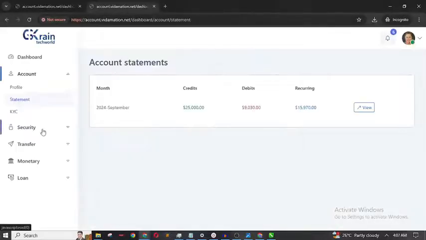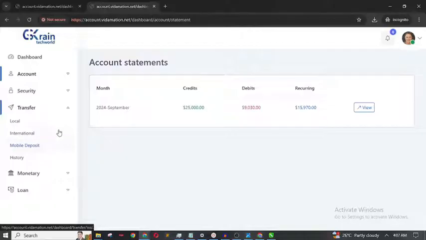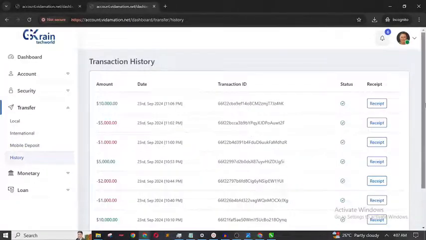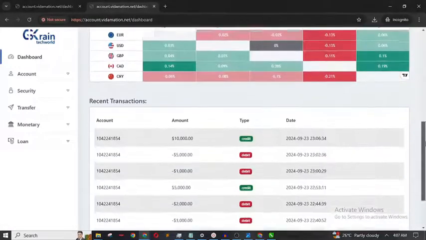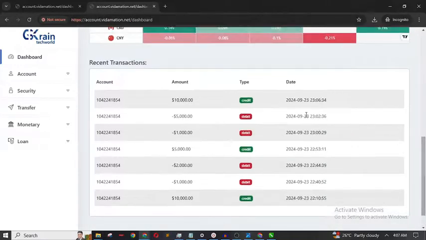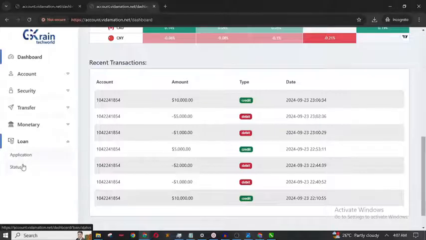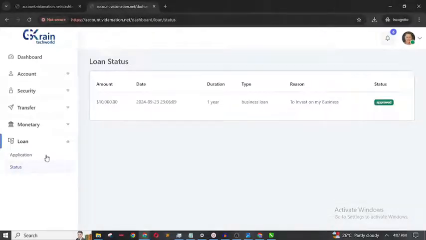So we go to history as well. As you can see, we now have a lot of transaction history. If you go to dashboard and scroll down, we have a lot of transaction history already. Okay, I didn't show you the status. While it was still pending, it was going to show pending here. Because we have been approved, that's why it is showing approved here.